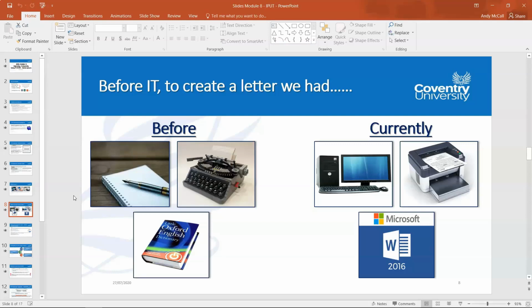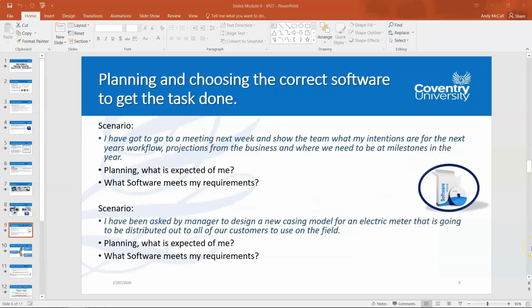So we've moved ahead in terms of producing our work more quickly, but at the same time there's that argument that previously what we had was a very manual basis, and it took us a long time. So having computing has made creating and producing work far quicker. If we have a task that we need to get done, and it's computer relatable, we could plan and choose the correct software to get the task done.